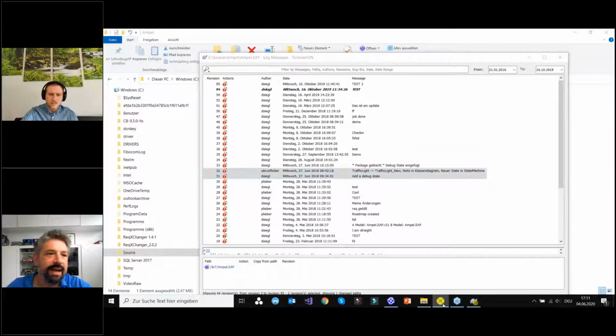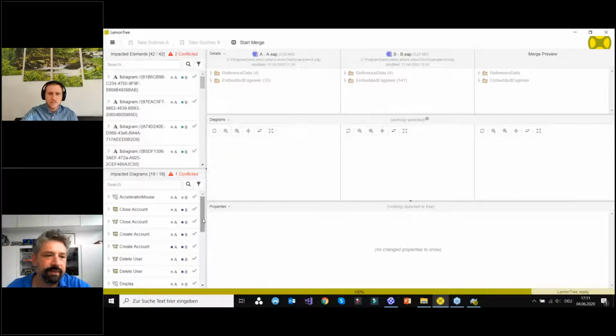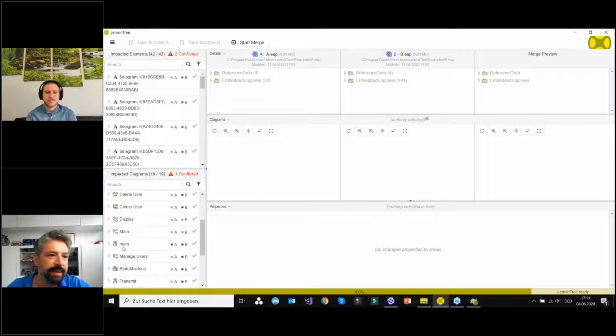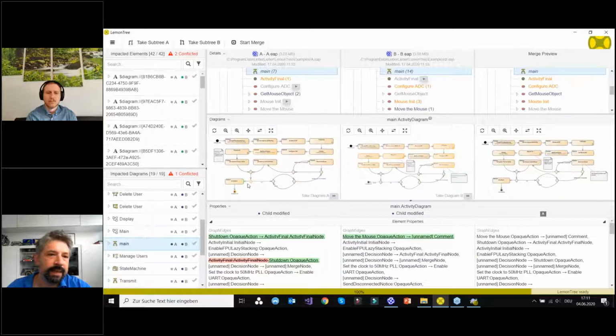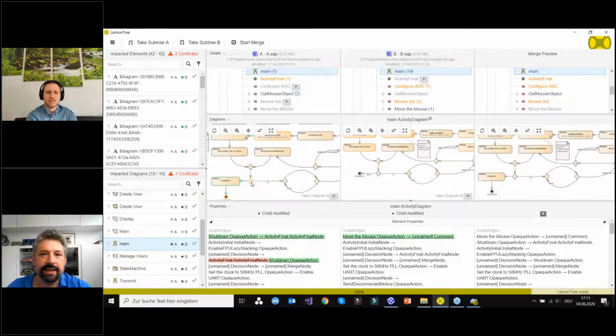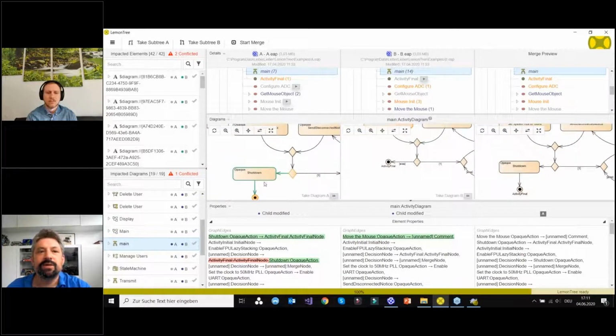The second one, I already loaded a second instance of LemonTree. And in this case, I want to show you our diagram merge capabilities. I have an activity diagram, and maybe you can see immediately there was a shutdown state introduced, and I choose not to have it, but in the automatic merge, the shutdown is included.